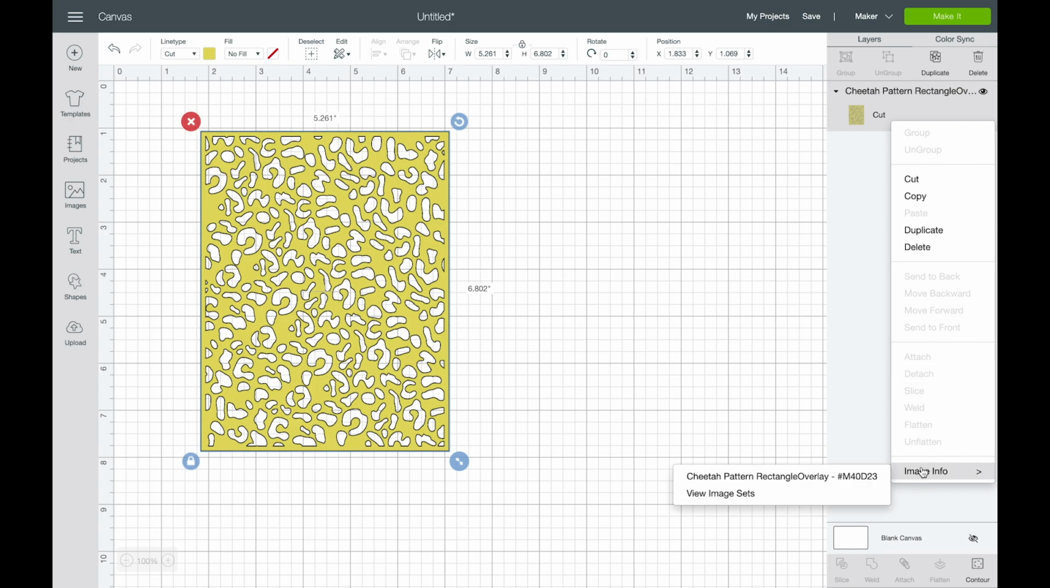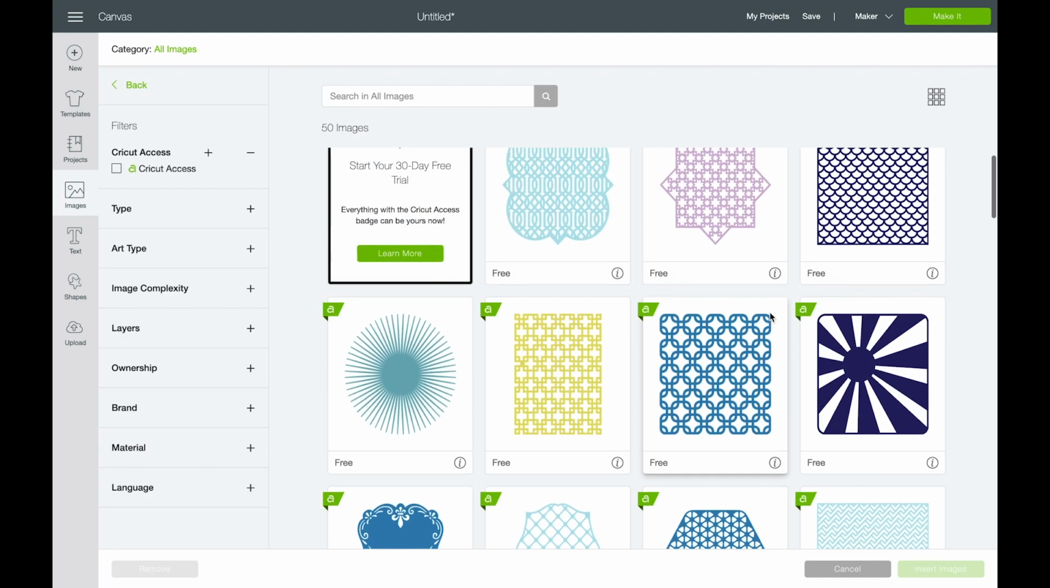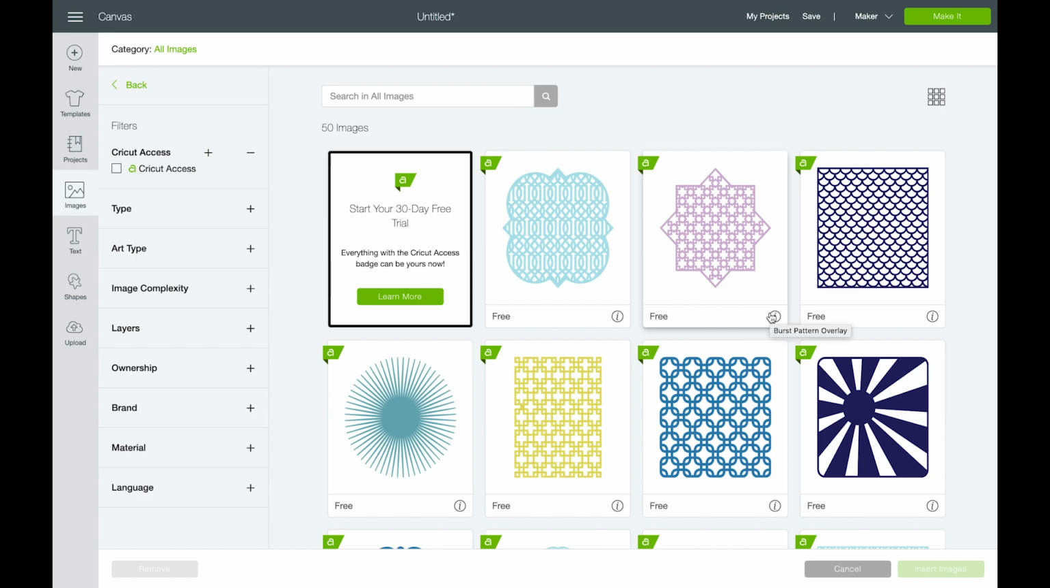If I scroll down to the bottom, I can see image info, which will show me the cheetah pattern rectangle overlay and that same M number. It'll also give me the option to go to that image set, and then you'll see that I land on that image set. So lots of ways to get to that specific image.